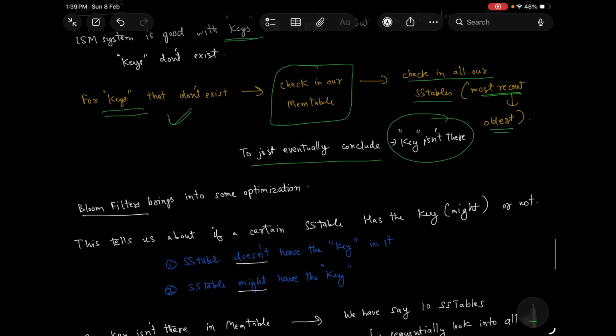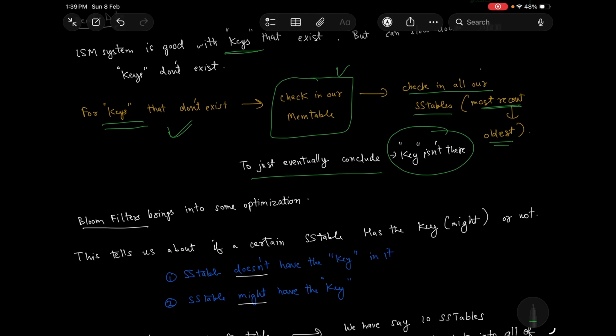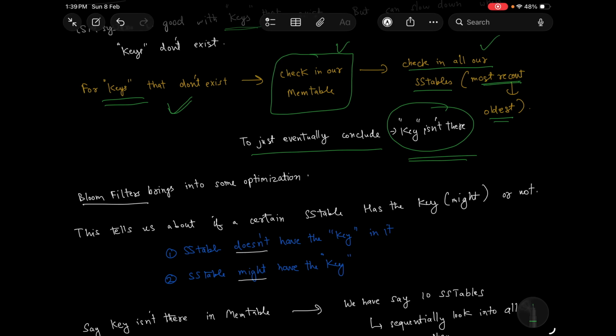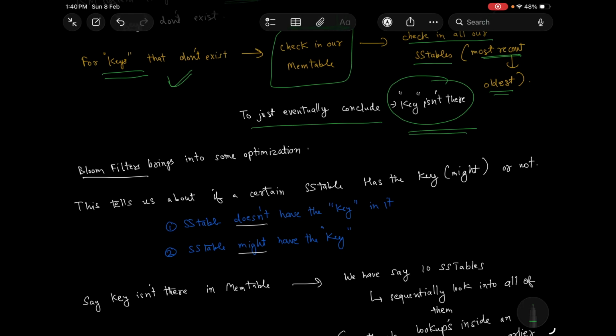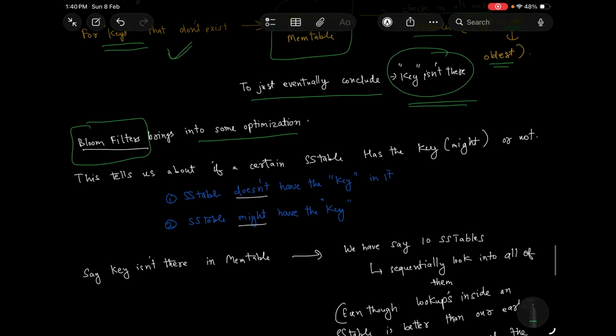But if the key doesn't exist, then we check in our mem table, and then we have to check for that key in all our SS tables, and eventually conclude the key isn't there. There needs to be some optimization for this edge case that the key doesn't exist during lookup. So this is where Bloom filters bring in some optimization during lookups.